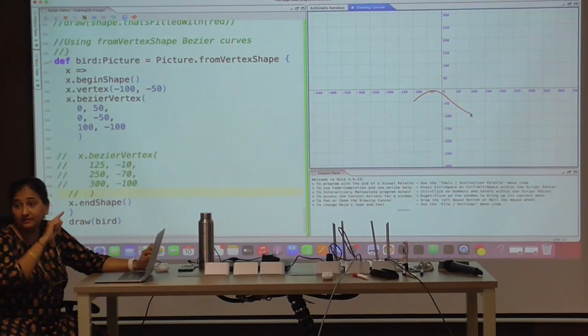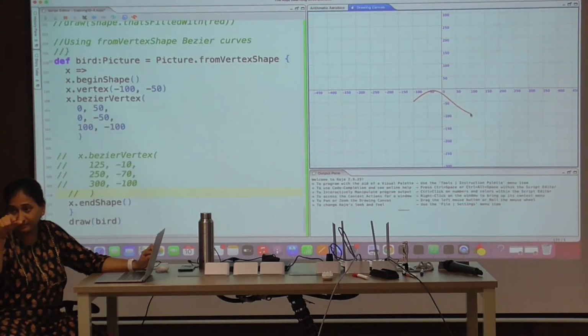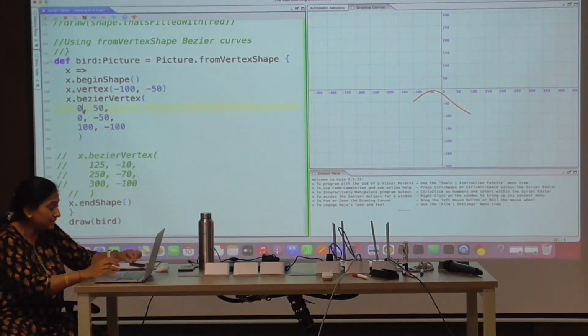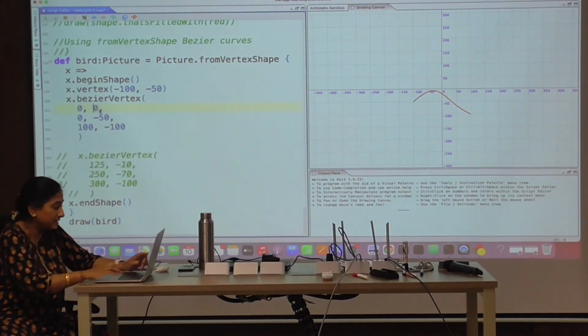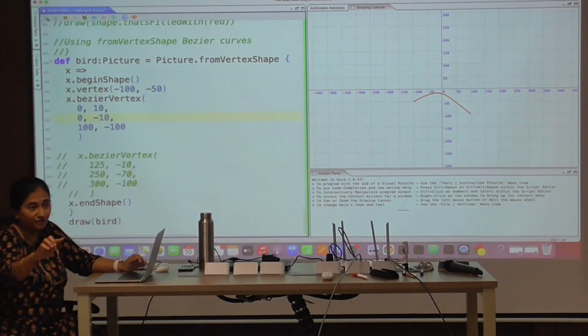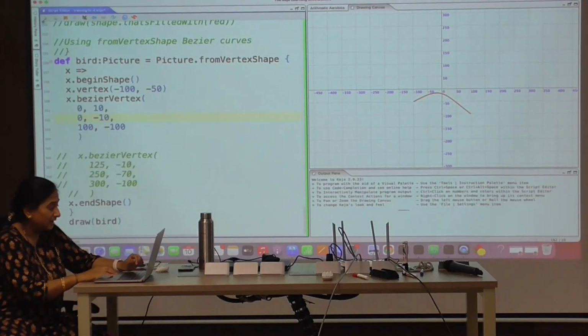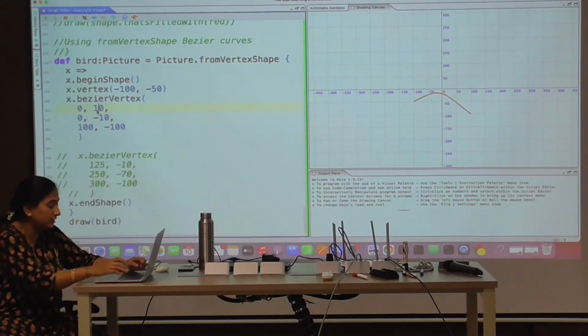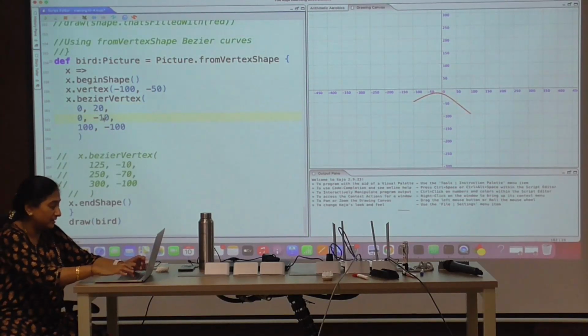In between I need a pull-up. Right? In order to have a pull-up, I will first try with 0, let's say 10 and 0, minus 10 and check. It is giving me a wave kind of, but I don't want this. I want it to have a small head. So what I do, I go on increasing. I make it 20, I make this 20.